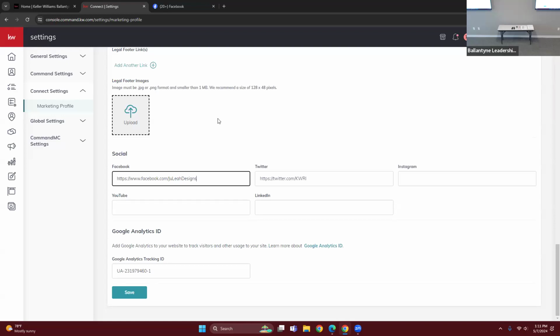Now, if you don't have Twitter, for example, like I don't have Twitter, you can always hyperlink KW's Twitter. That's what I have here, so that they are taken somewhere. It's right next to the Facebook one. And then if you do twitter.com/KWRI, that's their URL.